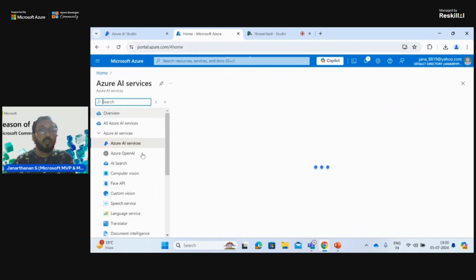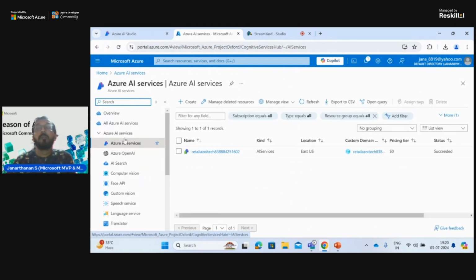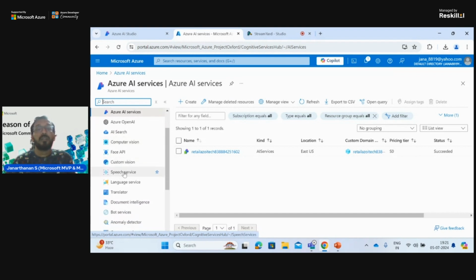In this Azure AI Services, we have various services which have been incorporated under one particular platform, which is your Azure AI services. We have Azure OpenAI for generative AI services, your search services AI search, your face API for face recognition, your computer vision, custom vision, speech, language translator. If you want to extract any data in the form of key value pair, you can use document intelligence. Formerly, it is known as the form recognizer.